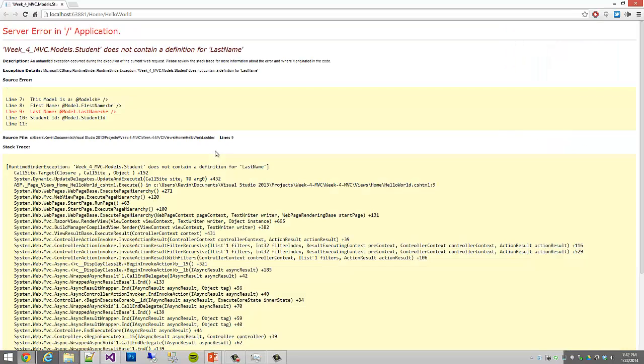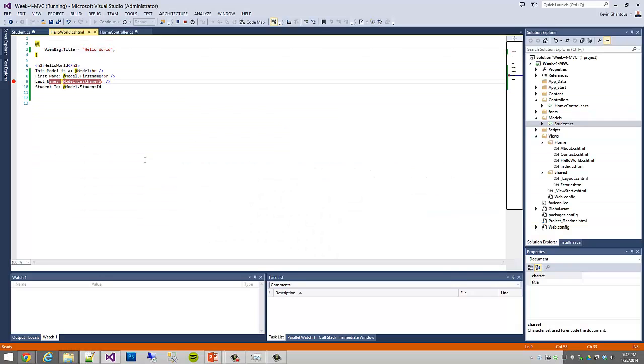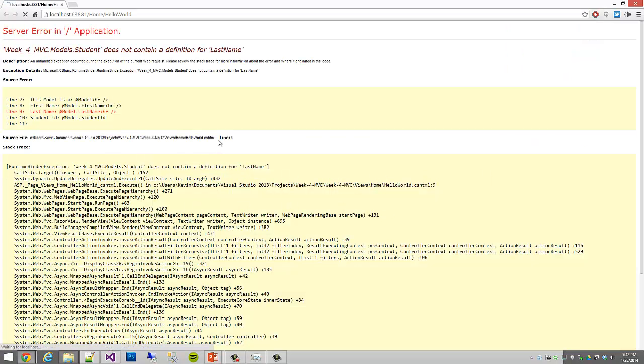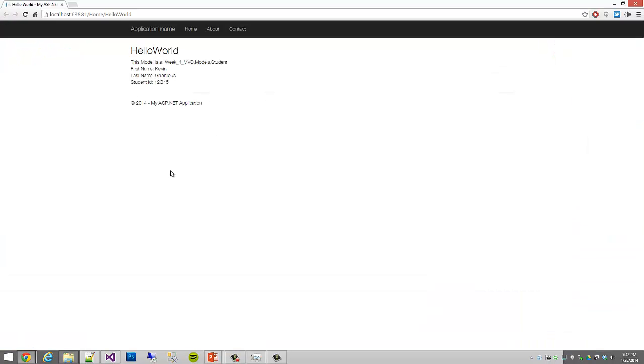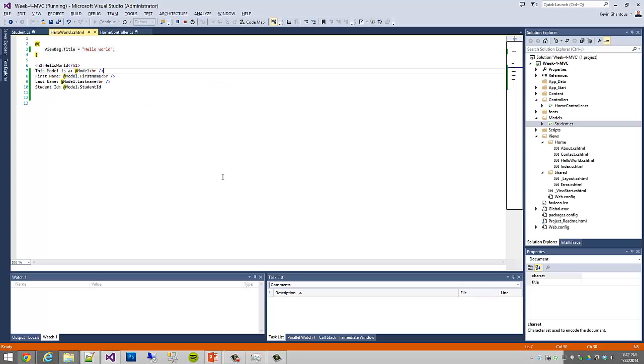Now if we continue through this, we'll get this yellow screen which basically outputs the same exact exception. We can come back into our view and replace the capital N with a lowercase n and refresh. And we'll remove that breakpoint and hit continue. And we get the output we expect. First name Kevin, last name Gantos, IDs of 1, 2, 3, 4, 5. So that flow is pretty simple.